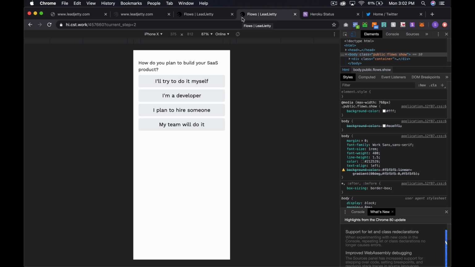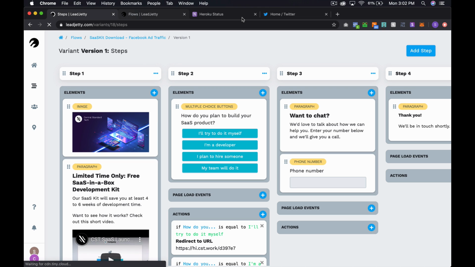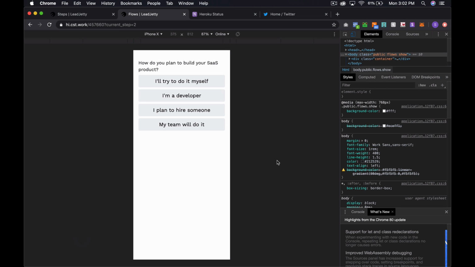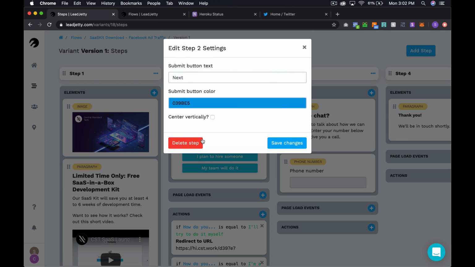Obviously right now everything is fairly basic in Leadjetty in terms of the design. You can't do a ton of stuff yet, which we're going to work on, and we're also going to make it where you can embed these on your own website and put your own styles on them. But in the meantime, one thing you can do is edit this and say center vertically. It's also kind of clever: if you only have submit buttons for the multiple choice, it won't show a button, so the text and stuff doesn't matter.